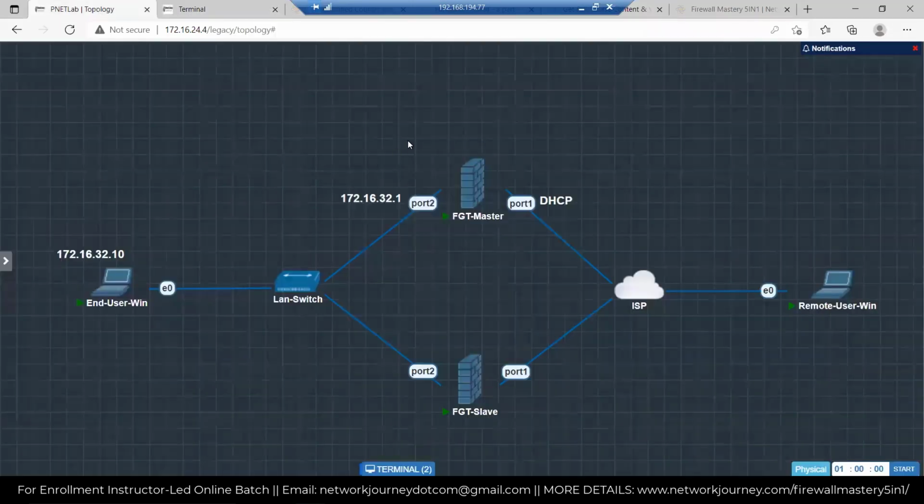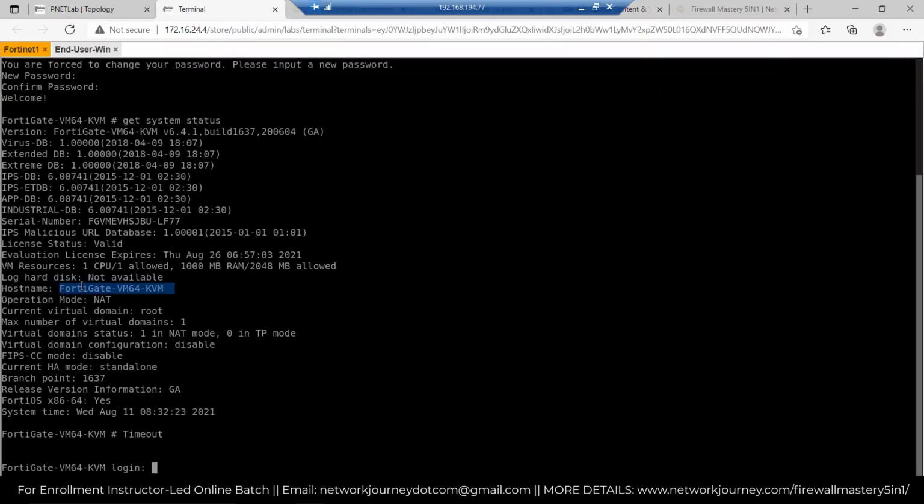Okay. Why? Because look over here. What is the name that we have given? It says Fortigate master. But when I look over here, the host name is Fortigate VM64 KVM. So we need to change this value. We will be doing that as well. Okay. Now operation mode is NAT. Okay, we'll talk about this.